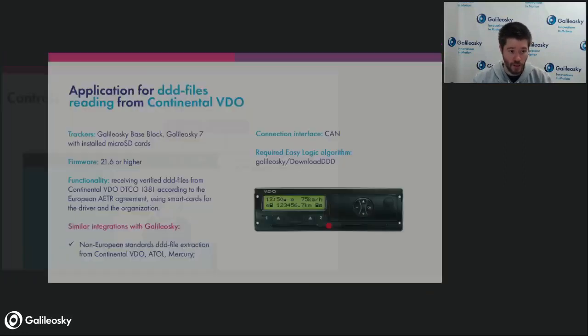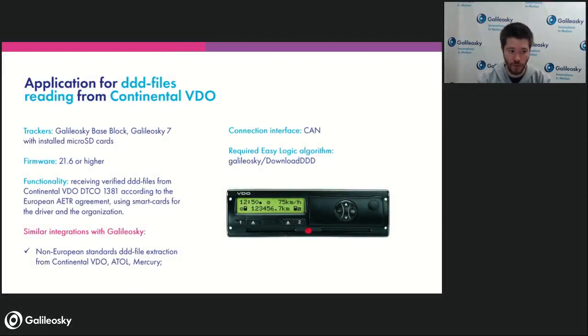Now, let's go to the topic of today's webinar. Probably the most complex and the most grand addition that our developers have made to our trackers and to their ability to work with external devices is that we can now obtain DDD files from the Continental Video DTCO 1381 tachograph, and receive not just DDD files as we did before, but verified DDD files using the smart cards of the organization.